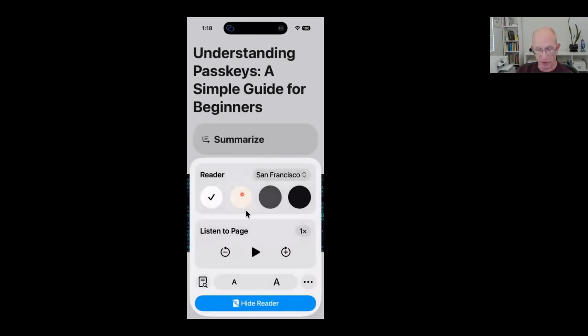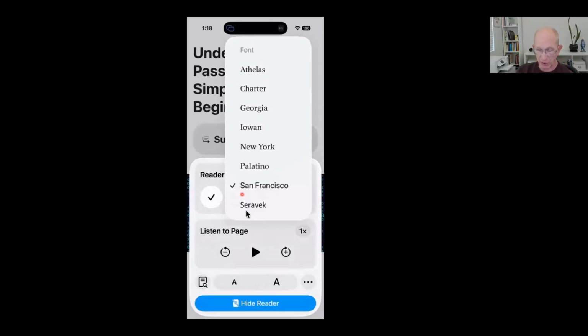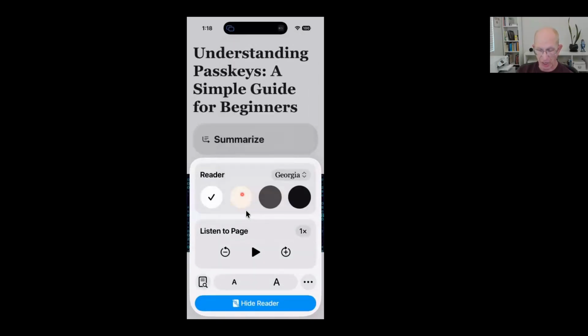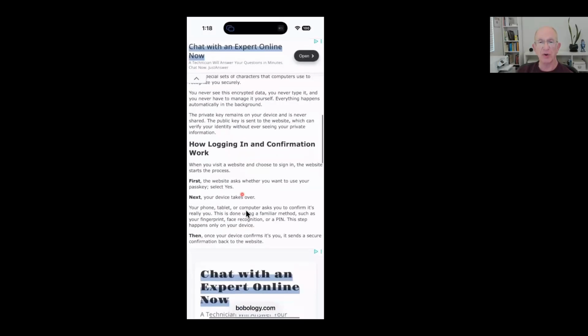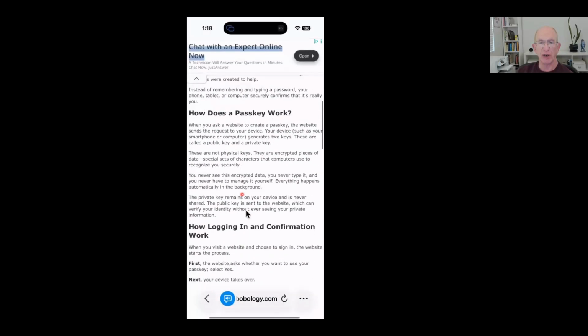Those are Safari functions that work on any page. So I'm going to go back to Georgia and my mode here, and I'm going to just hide the reader. And now I'm back looking at the page as I normally would on a website wherever I go.